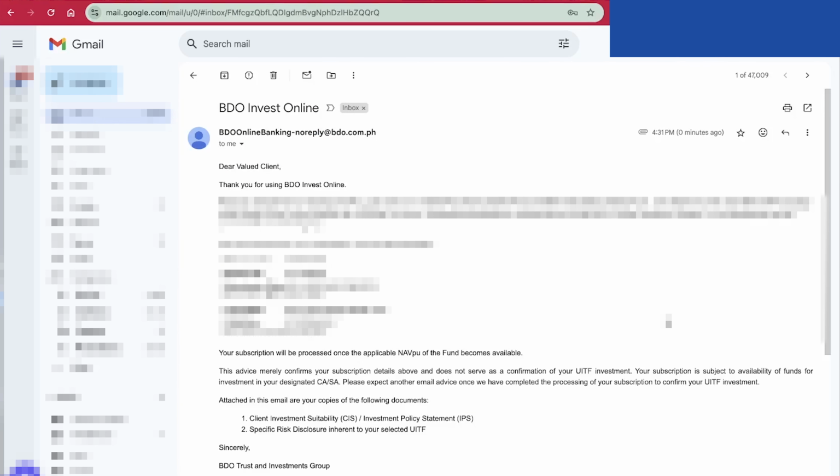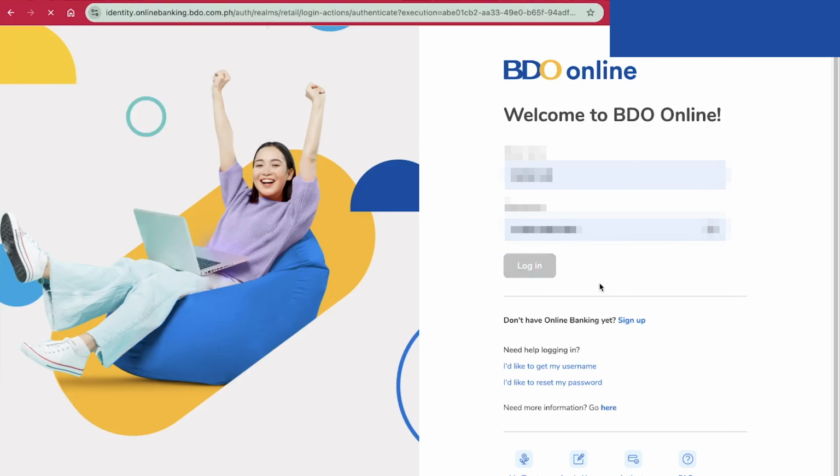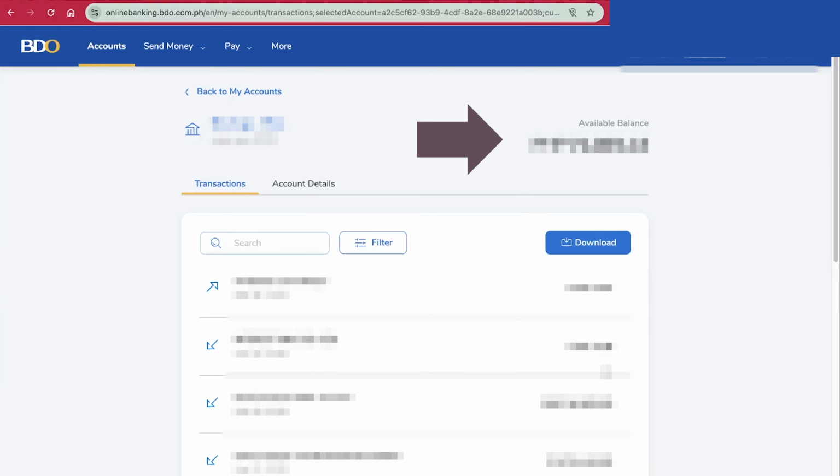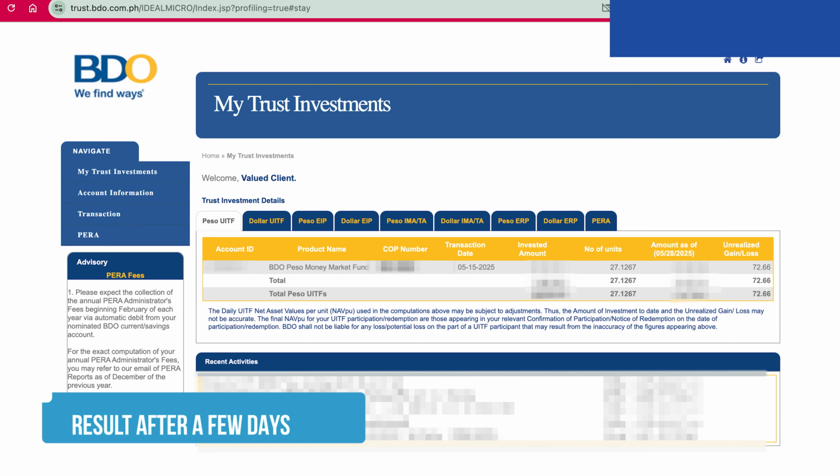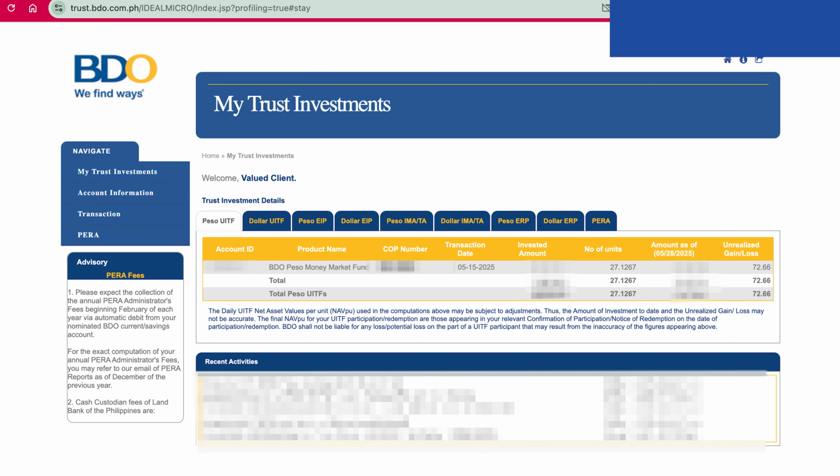So if you go back to the dashboard, di nyo pa makikita, but you'll receive an email confirming your investment. If you check your BDO online and napansin yung nabawasan ang account nyo, but wala sa transactions history, don't worry. Hindi lang na-update pa. Just wait a few days. So let's see the result of my fund after around 13 days. I invested on May 15 and now it's May 28.